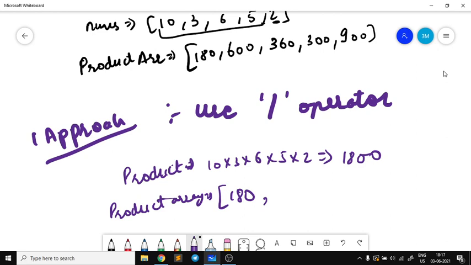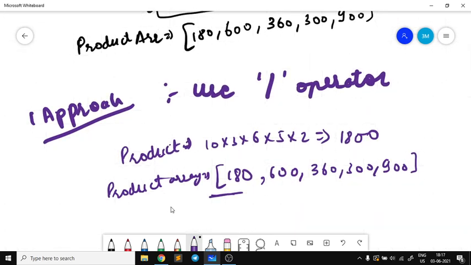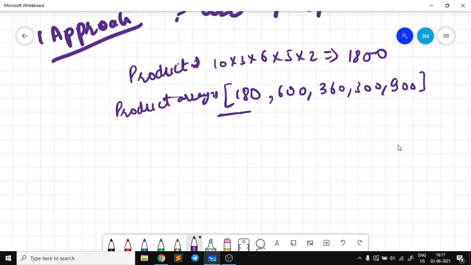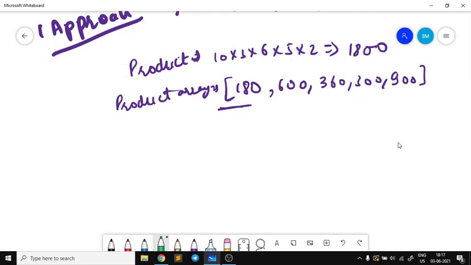Now similarly for index number 1, this 3, I will divide 1800 by 3, so it will give me 600. Similarly 360, 300 and 900. This is a simple approach, and its time complexity is O of n, and space complexity is also O of n. Time complexity is O of n because we are iterating the nums array only once, and space complexity is O of n because we are creating another product array to store our final answer.